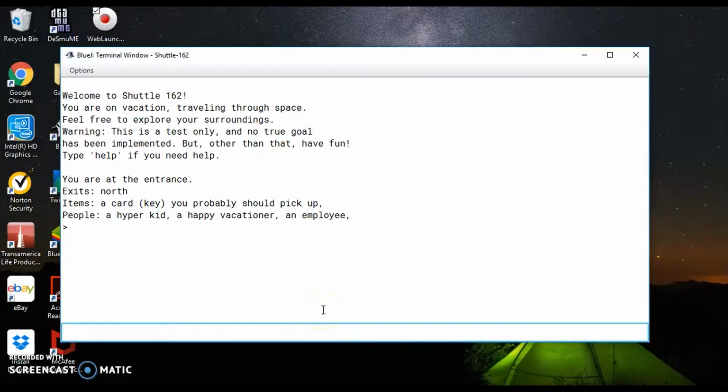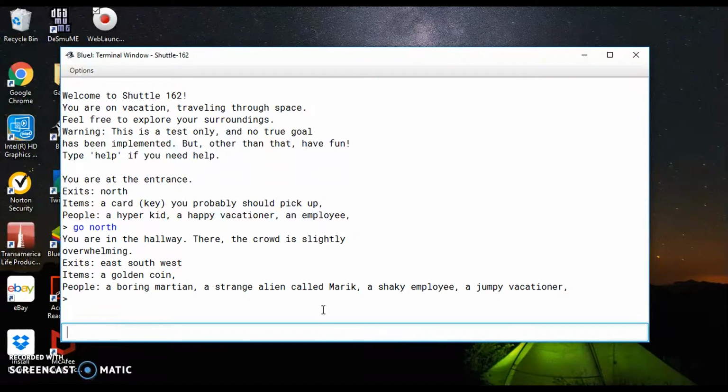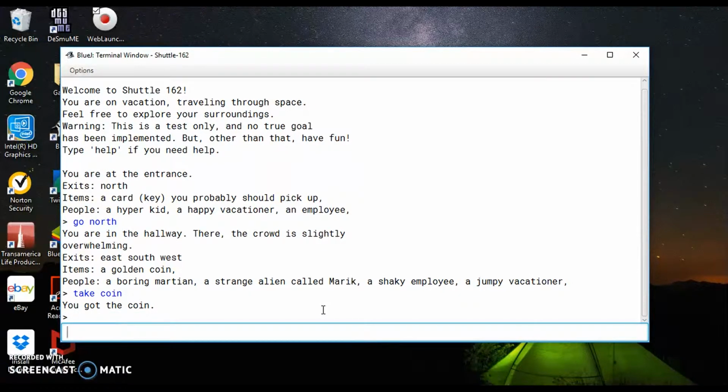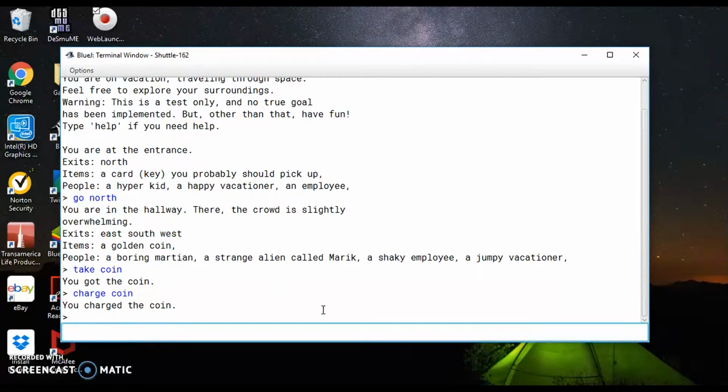We'll be talking about beamers, which is one thing that I implemented in the game. Basically, it's a transporter item, and I'll explain on the way. So let's go north. There's a lot of stuff you can do here. Now we'll take a golden coin and charge it. This will memorize everything that is in the room and keep it there until you want to fire it, giving you an easy way to transport back.